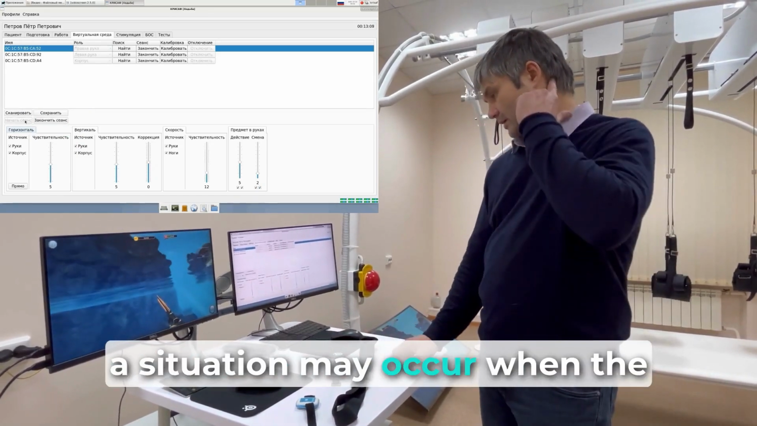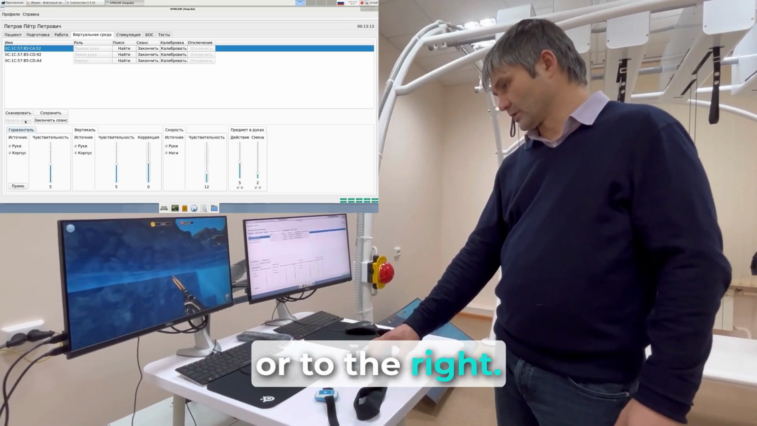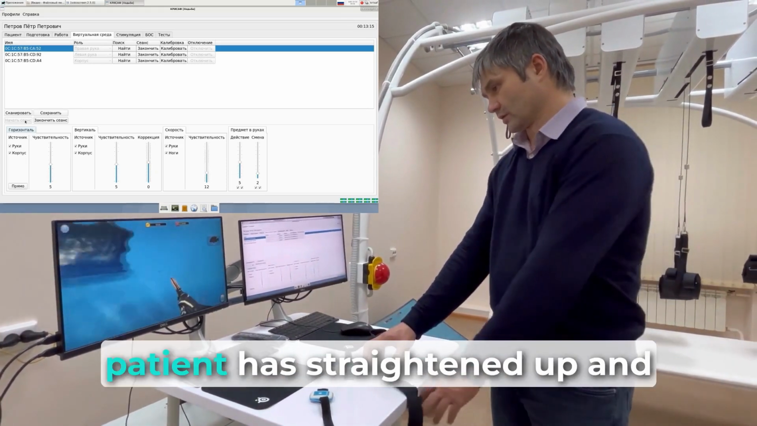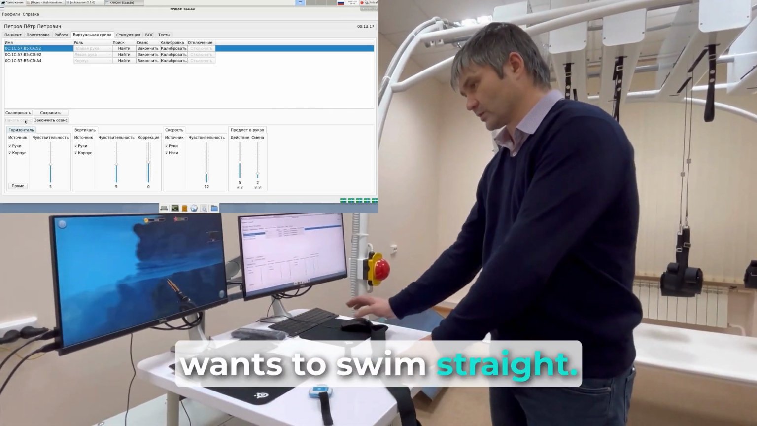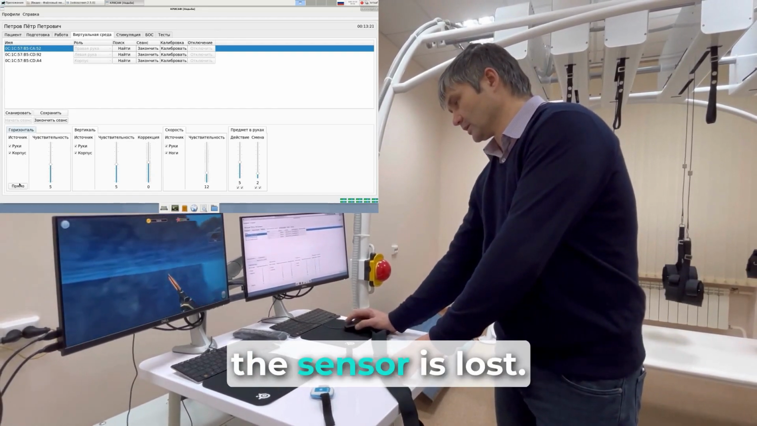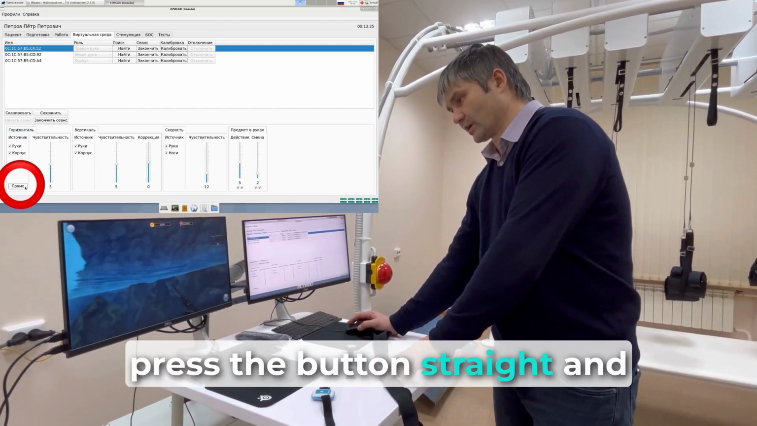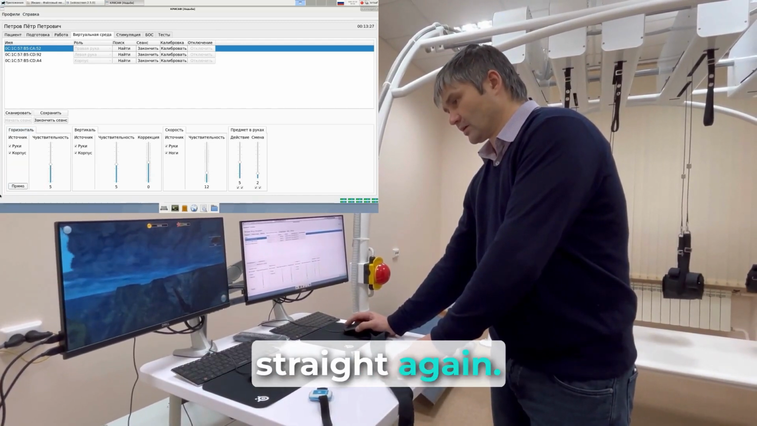During a session, a situation may occur when the avatar in the game begins to swim in an arc to the left or to the right, despite the fact that the patient has straightened up and wants to swim straight. There may be several reasons, for example, the initial position of the sensor is lost. To stabilize in the game, press the Straight button and the avatar begins to swim straight again.